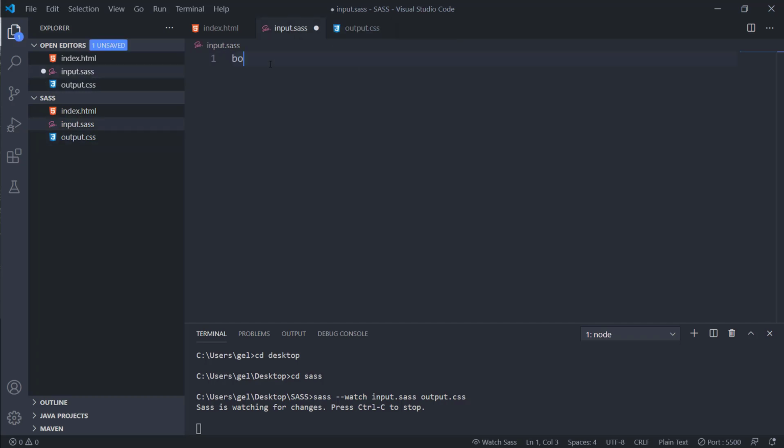So body, tawagin natin si body. And then usually kasi kapag tayo ay gumagawa ng CSS file, di ba ang ginagawa natin is body and then close and open braces. And then dito natin inilalagay yung properties. Let's say color and then let's say red. Ganyan yung ginagawa natin for CSS.